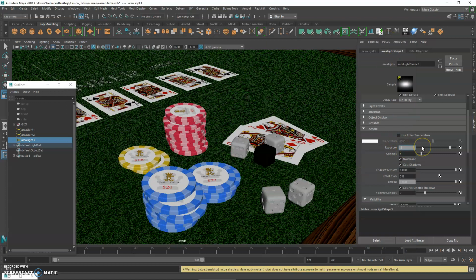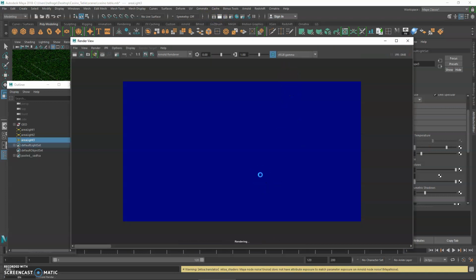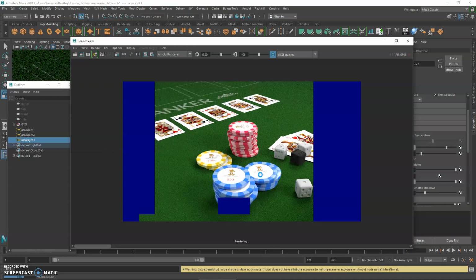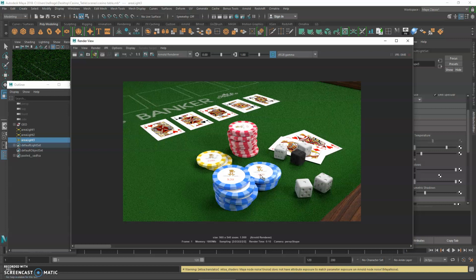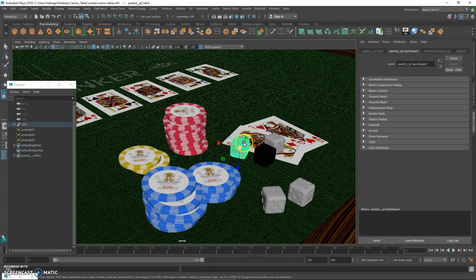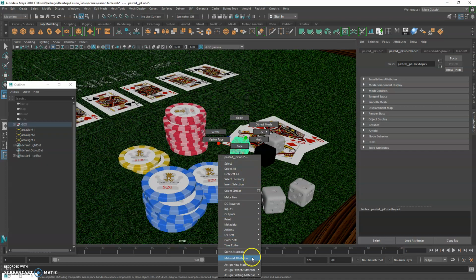So maybe a value of, let's try 11. Okay, I think it's okay. A value of 10 or 11 will be a good start, not too bright. Now, another thing that I want to do with this scene is experiment with the shader or material for this dice. Let's select one of them, right click, and then assign new material.